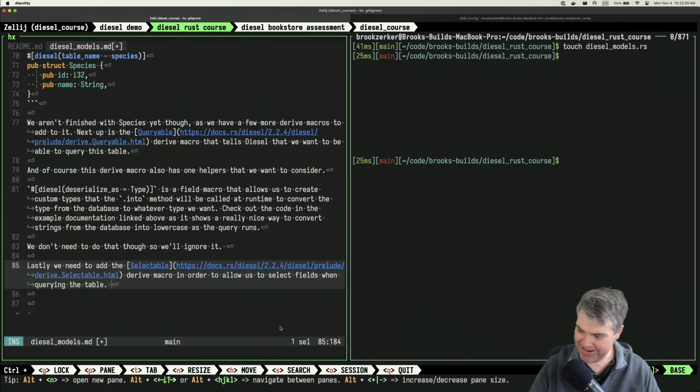Archification, hello. How are you doing today? It's been a while. Are we Brook Zerking today? Yes, we are indeed. We're creating a course for Diesel in Rust.